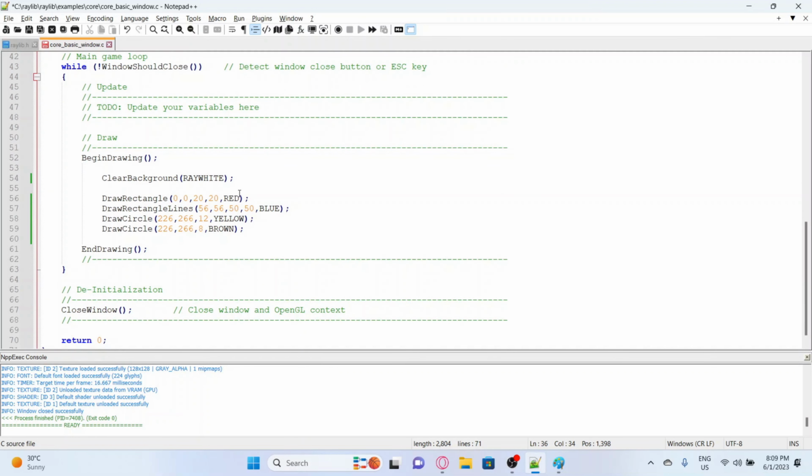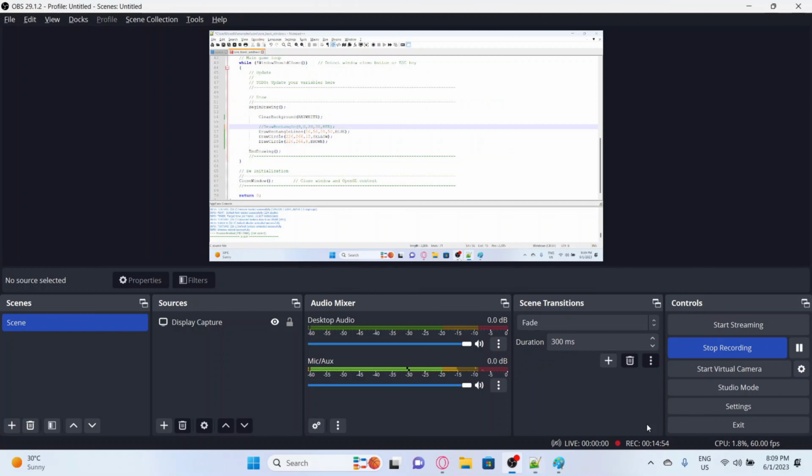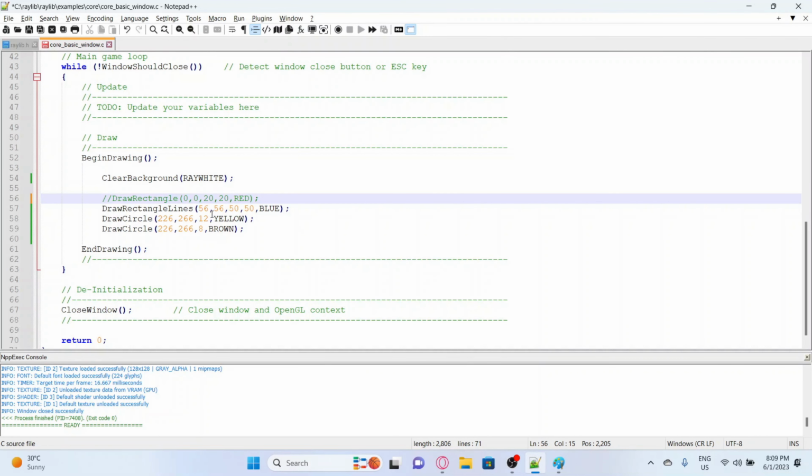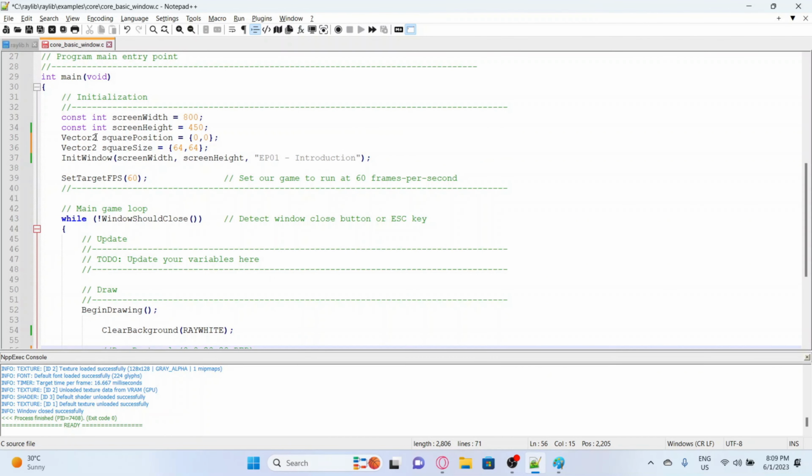Now what we can do is we can replace this with. All right. Sorry. As I said, that was said about variables. So it's a box with a type of vector 2. The name is square position 0, 0, and square size 64 by 64, right?